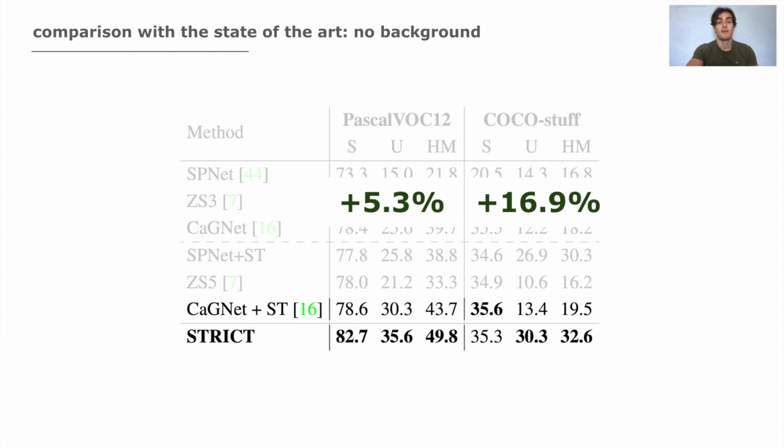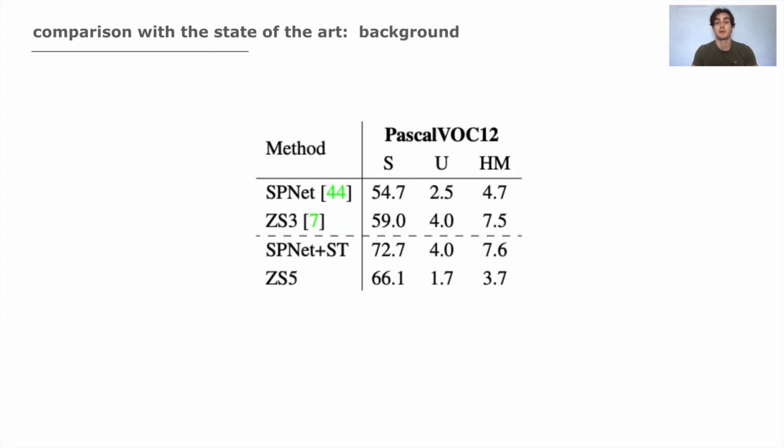Here we evaluate the change in performance for Pascal VOC12 when the background class is included in the search space. Note that this scenario is far more challenging since the pixels of unseen classes might be labeled as background, hampering the model's capability to discriminate them. Even if all the methods suffer a severe performance degradation, our STRICT approach demonstrates its effectiveness even in this setting.